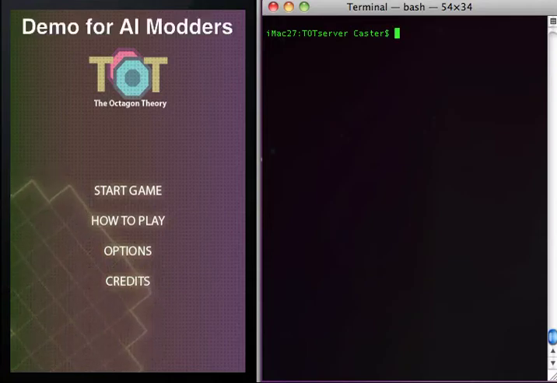This is the Octagon Theory demo for AI Modders. And what's an AI Modder? It's those of you who would like to create computer players for the Octagon Theory. Now these computer players can run on a server, and if they're good enough they can be installed in the actual game code which runs on iOS devices.